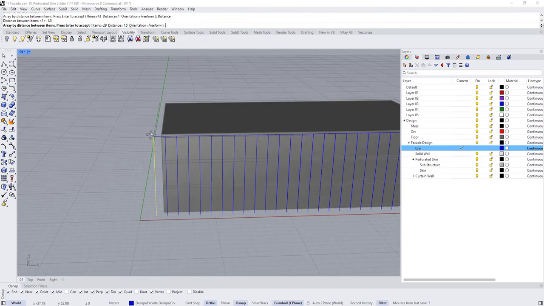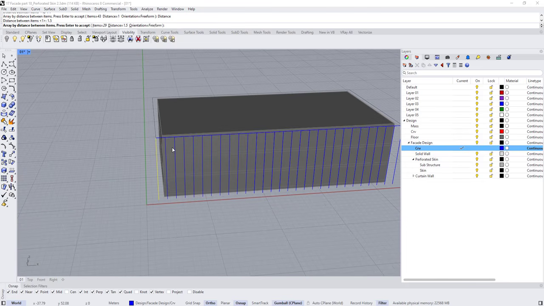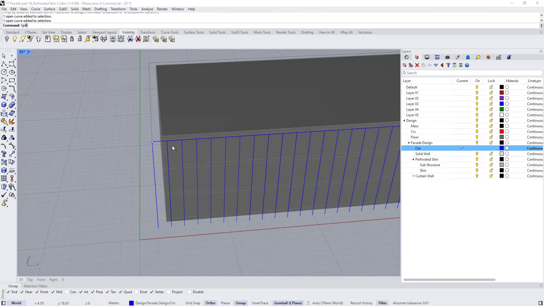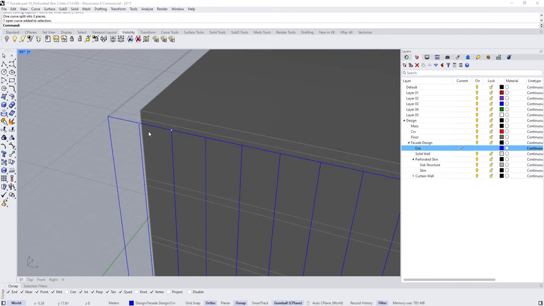You know what, maybe 1.5. Okay, yeah, let's start with 1.5. So right click. Now I'm going to type split. Select this curve to split, right click, select this one, and this one. So we have this one like this.